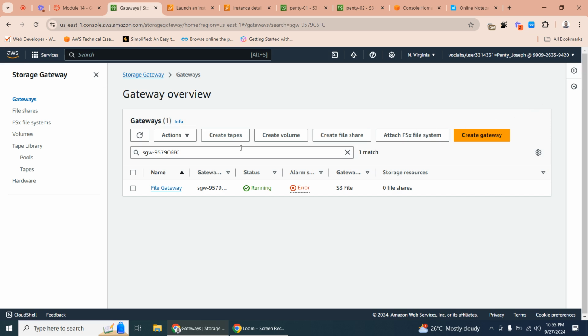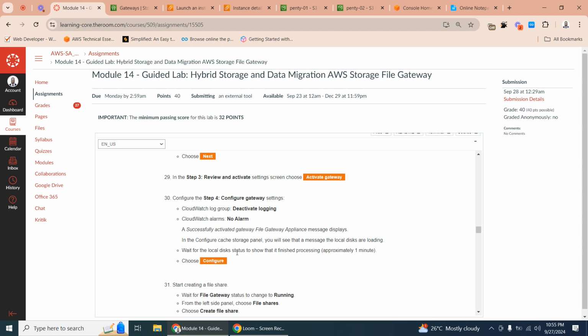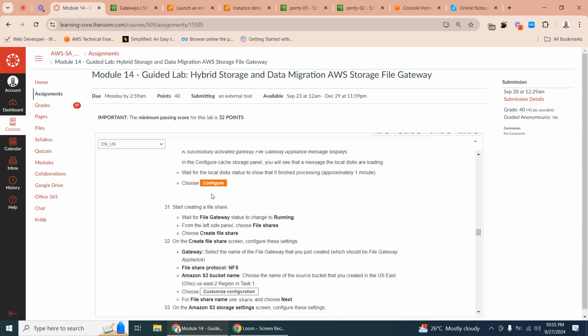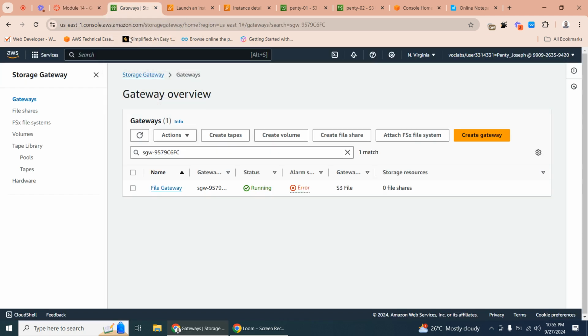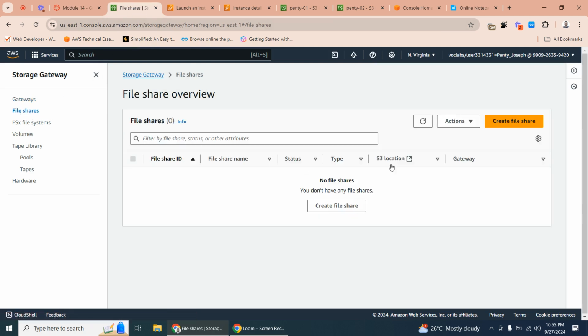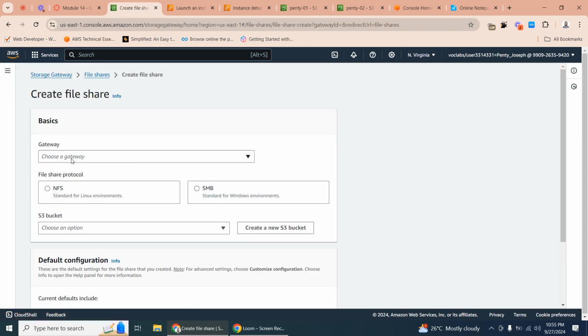So we are supposed to create a file share. You can see right here, successfully wait for local disk to show. Yes, configure, we've done that. We should make sure that the status has changed to running. Yes, it is. Then we are supposed to choose file share and create a file share. Come back here. Down there under the storage gateway, there is a file share. Click there, click create file share.